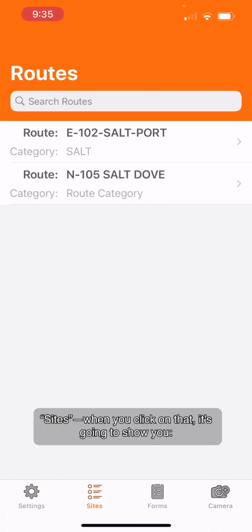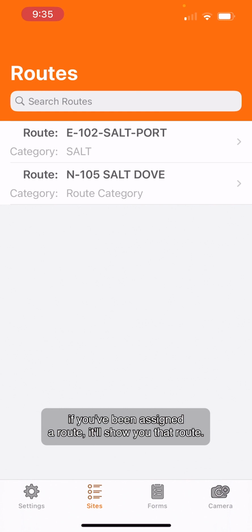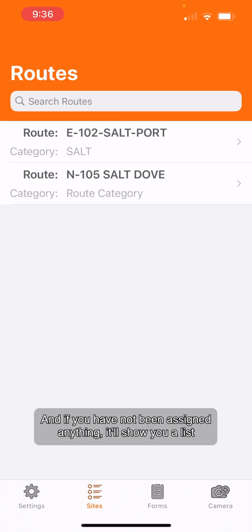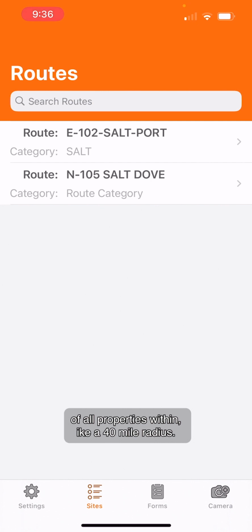Sites, when you click on that, it's going to show you if you've been assigned a route, it'll show you that route. If you've been assigned multiple routes, it'll show you multiple routes. And if you have not been assigned anything, it'll show you a list of all properties within like a 40-mile radius.